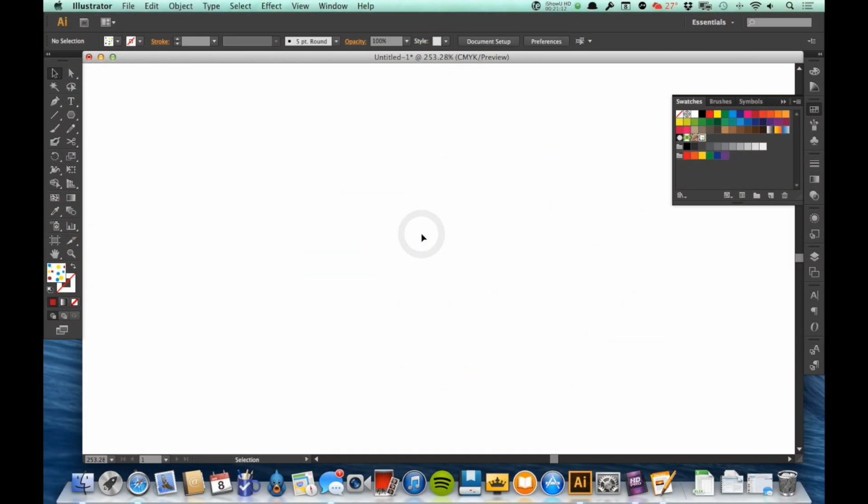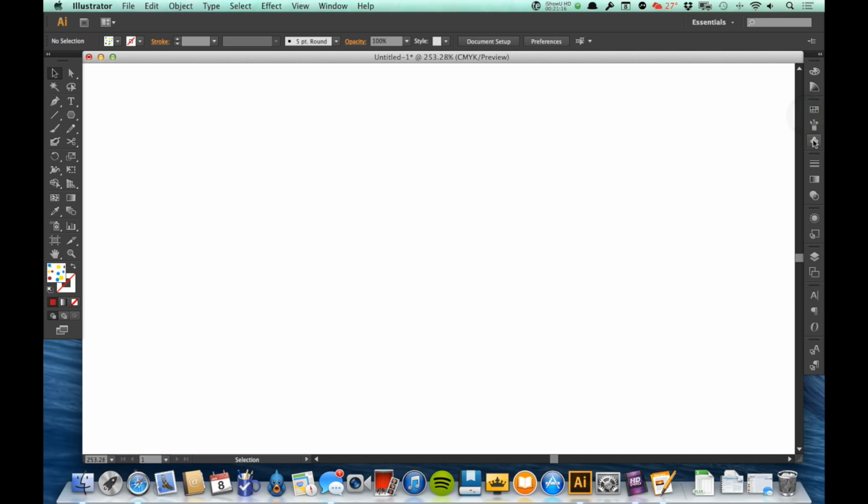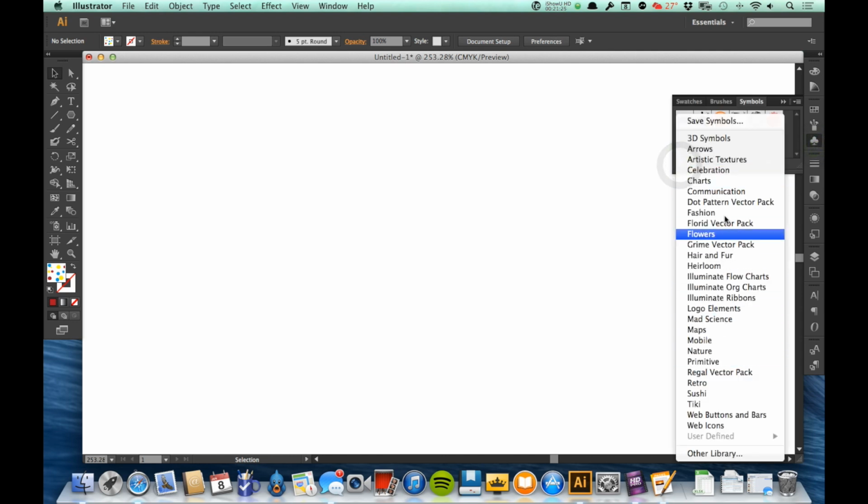The last thing that I want to talk about in this video is the symbols panel. The symbols panel is right here. Looks like a club from a deck of cards, and this has symbols in it. We have a symbol library down here, the same as we had a brushes library and swatches libraries.